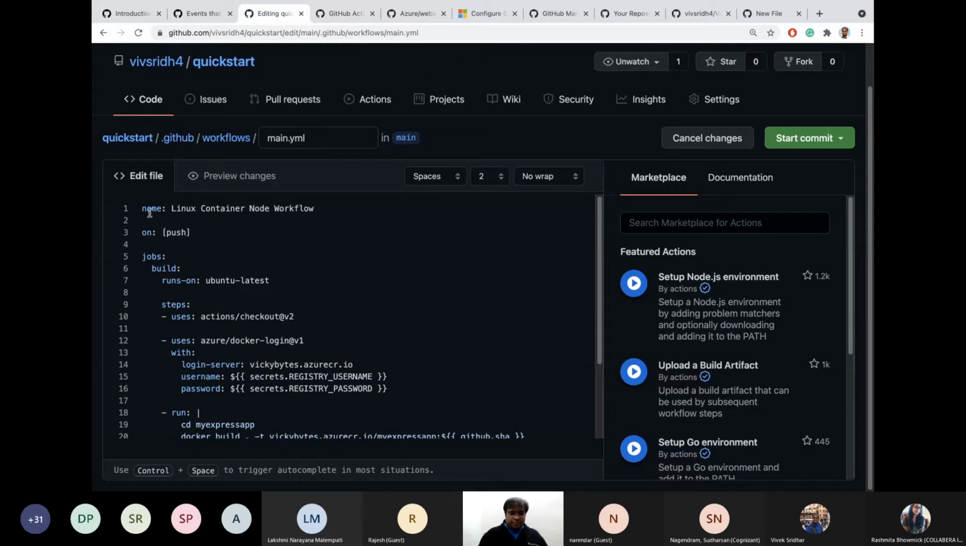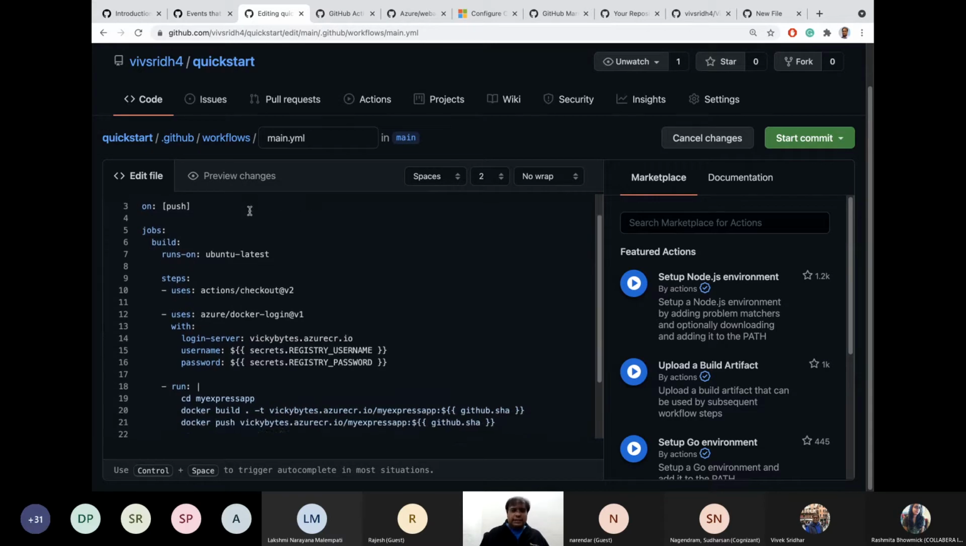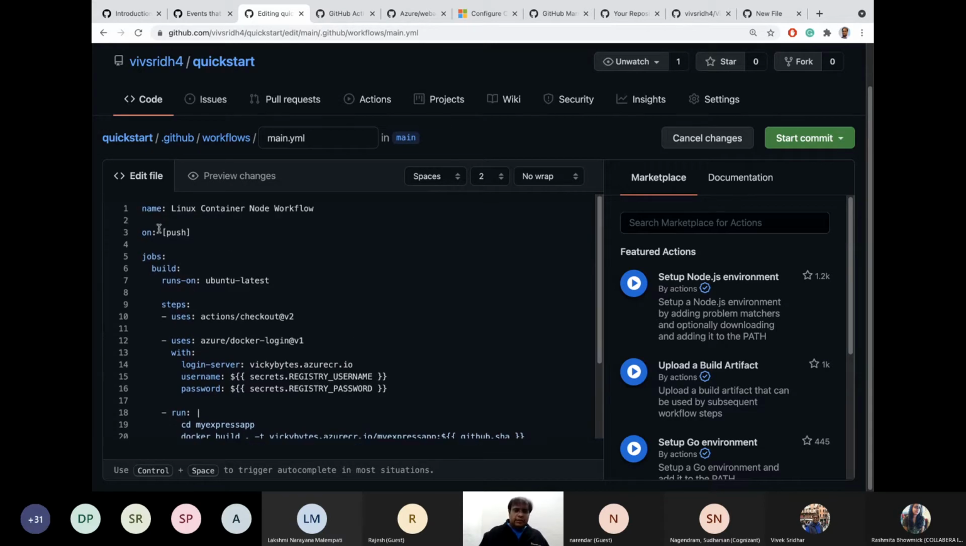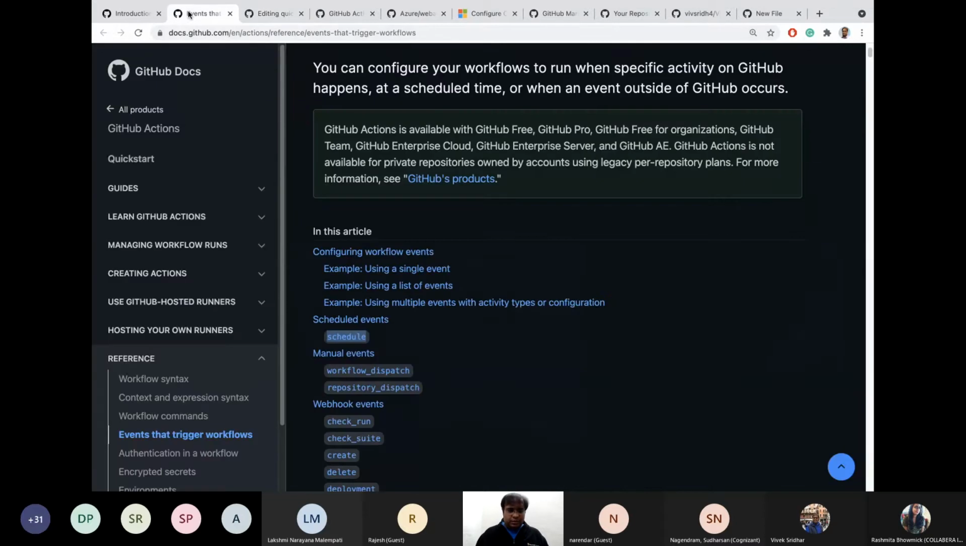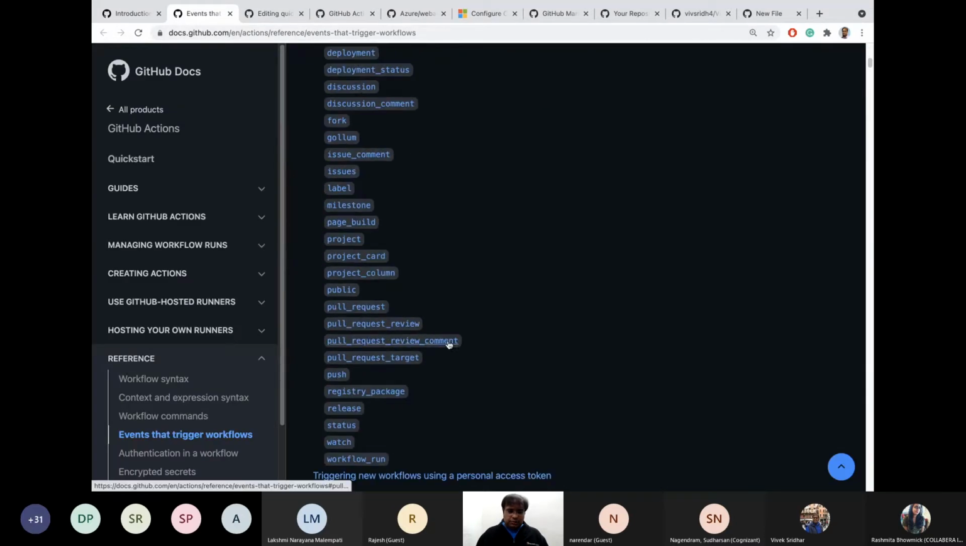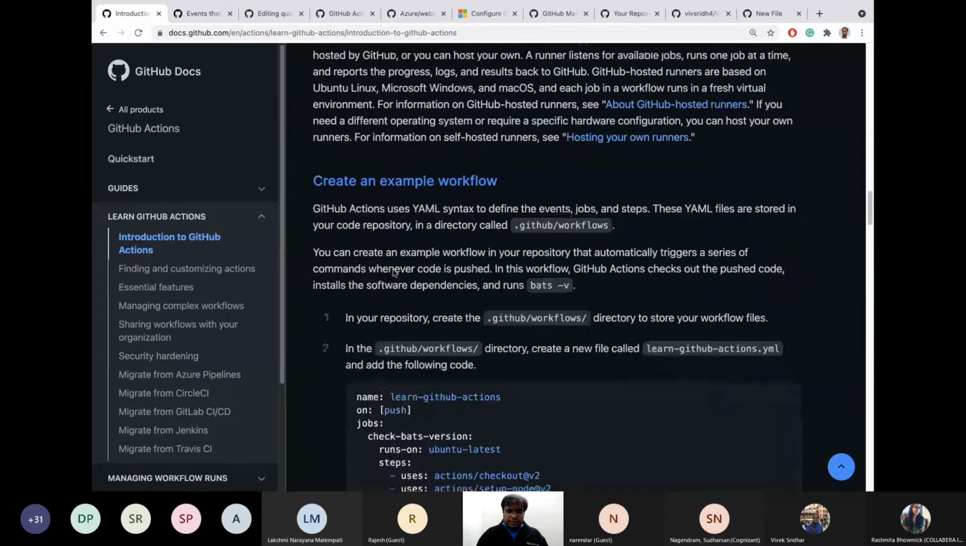So one is the name. This can be optional. You don't necessarily have to provide it, but it is good to provide for you to read and other stuff. And there is something called on. There are a couple of syntaxes to it, but this is on push and master is what it is picking, but you can add it the way it is required. Let me show you one of the examples here in the introduction itself.